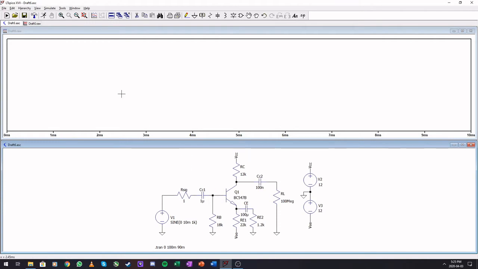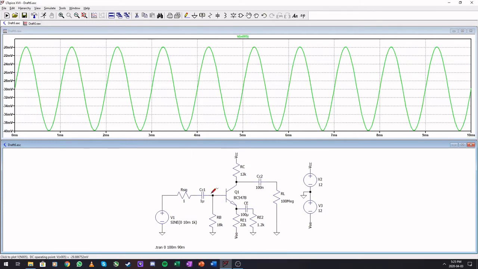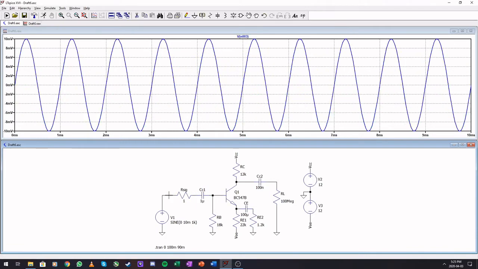So the simulation has already run. If we double click this point here, you see there is an oscilloscope probe, and we set our sine wave to 10 millivolts. This is the input that we have, and after a 1 ohm source, it's not much of a difference in any case.